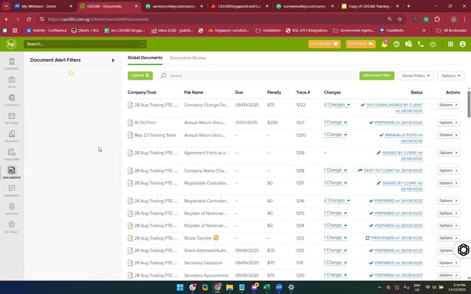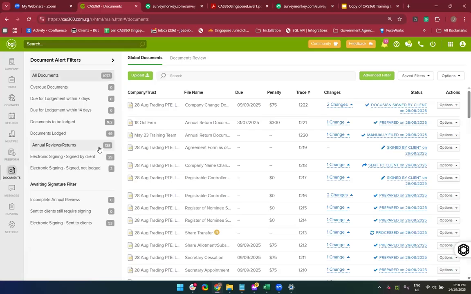The next one is your documents. All the documents that you export out of the software or send across to your client will automatically be saved under global documents. Essentially, it will create a folder for each document exported from CAS 360.